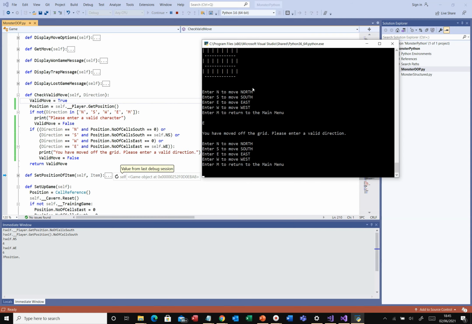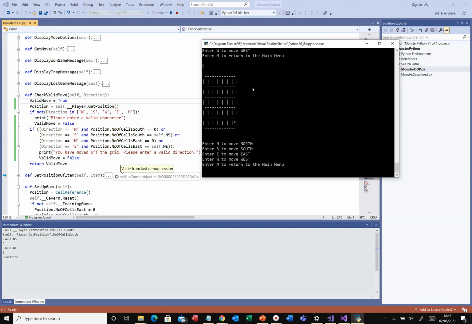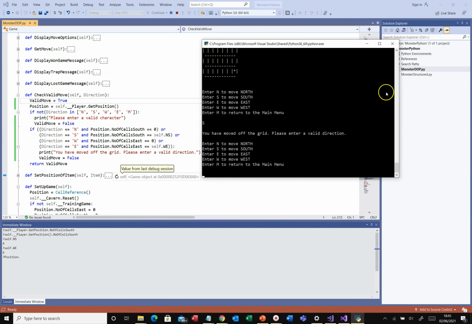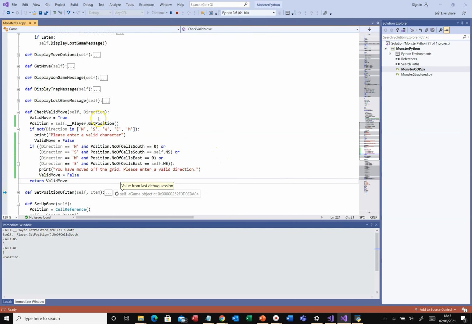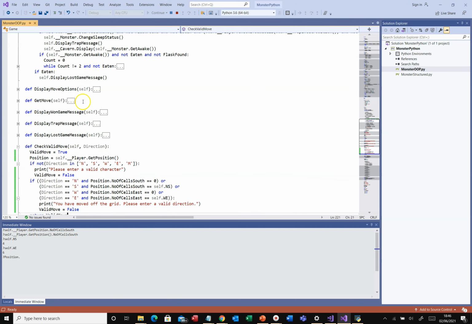There we go. Moved off the grid. Going to go south, south, south, south. Oh, look at that, didn't get eaten. And now I should, if I go south again, go off the grid, thereby meeting this requirement here. Direction is south, number of cells south is 4, then validate move false and give me the error. So south again, there, moved off the grid. Okay, so this is our solution for CheckValidMove, updating the method within the game class.